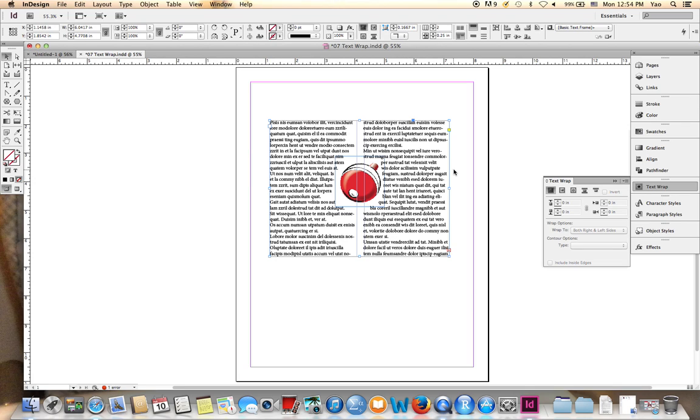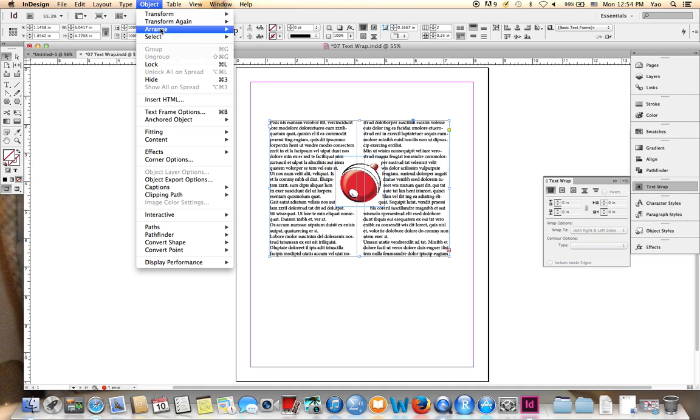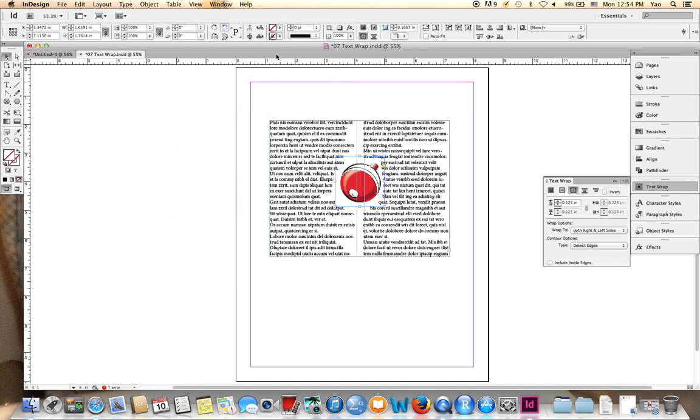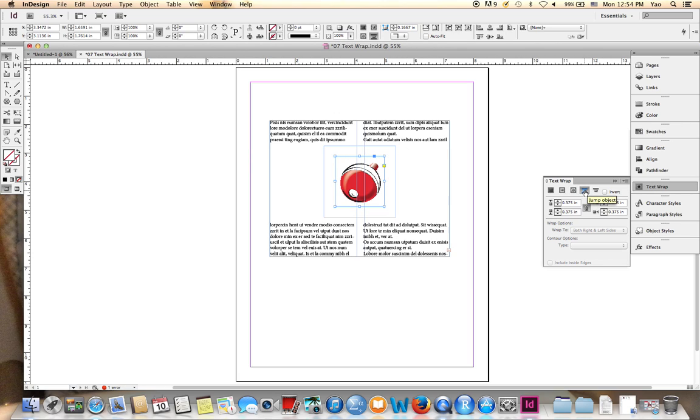The second way is that you can select the text first, and then remember, you can go to select next object below. See, we select it again, even though it's on the back. Now once you select it, you can choose the fourth option, jump object, which means the text will just jump over the object, and there's no text on both right and left side. And the last option is that let the text jump to next column or next page.